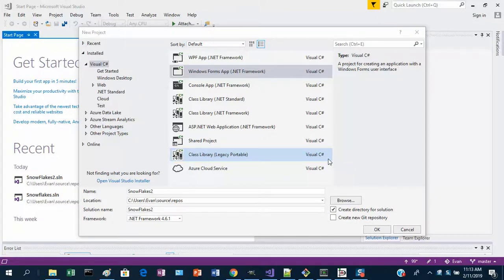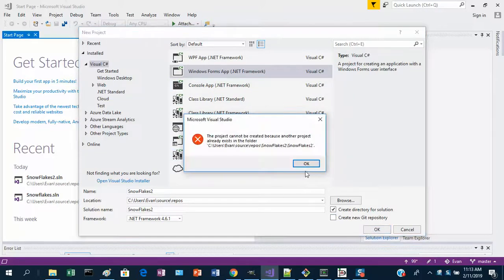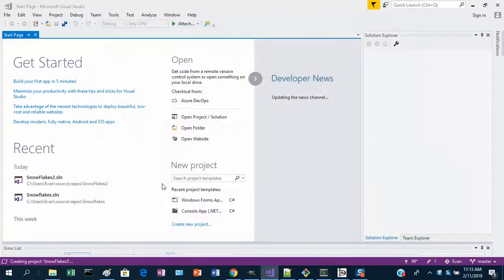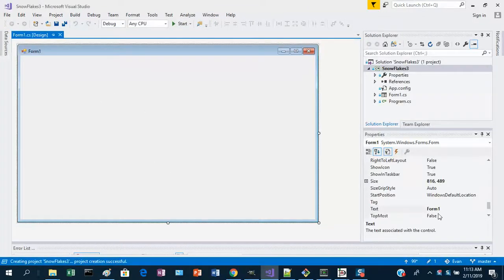Hello, in this activity I'm going to show you how to do the Snow Flakes project. I already have a form app called Snow Flakes, so I'm going to call mine Snow Flakes 2 and see if that works. Or I already have a Snow Flakes 2, so I'll make a Snow Flakes 3. And there we go, and there's my blank form.